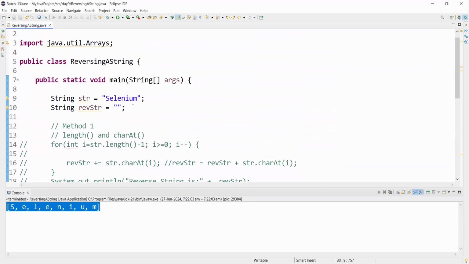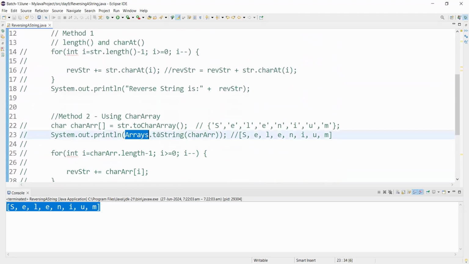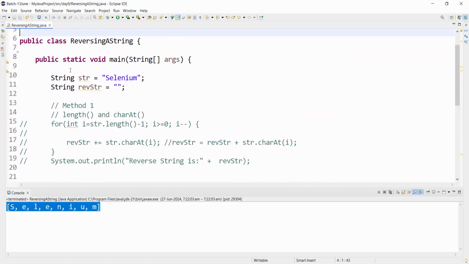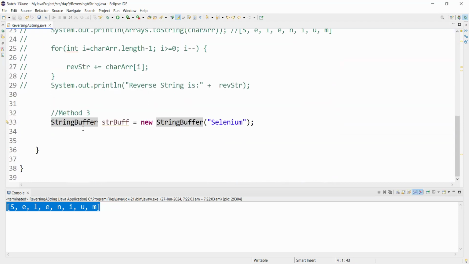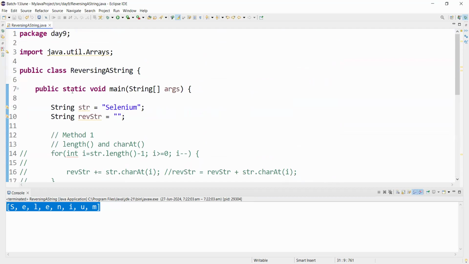Now if you observe, if we take any other class like Arrays.toString, when we use this Arrays class and a toString method in it to display this array, this Arrays class is defined in a package called java.util. This is the reason we were importing the package. Now, we have been using String, which is present in the java.lang package. And now we are using a new class called StringBuffer, which is also present in the java.lang package. But we are not importing this java.lang package.